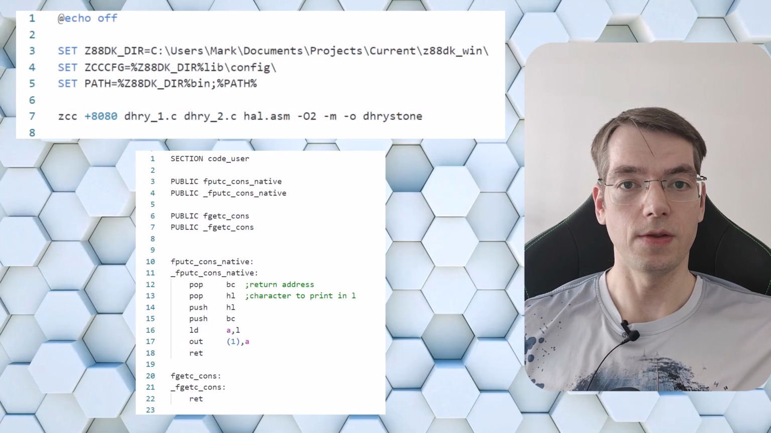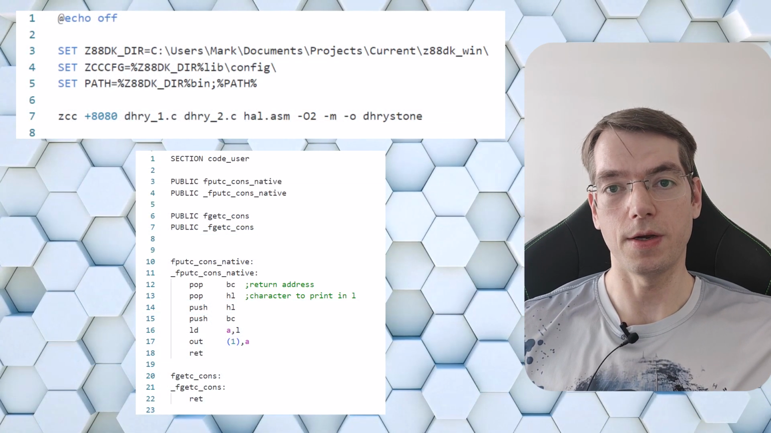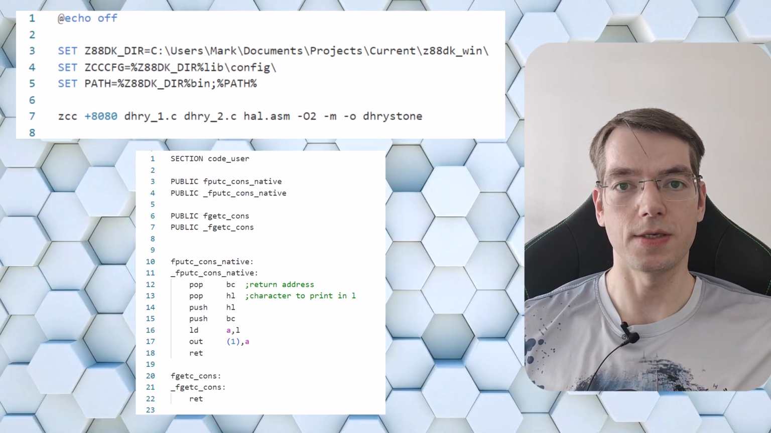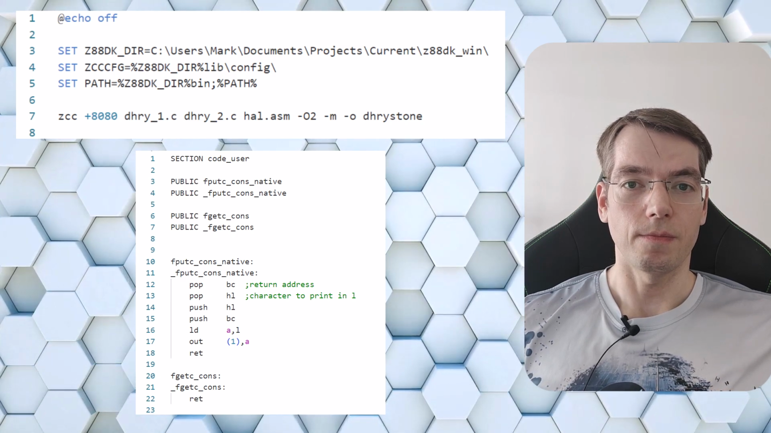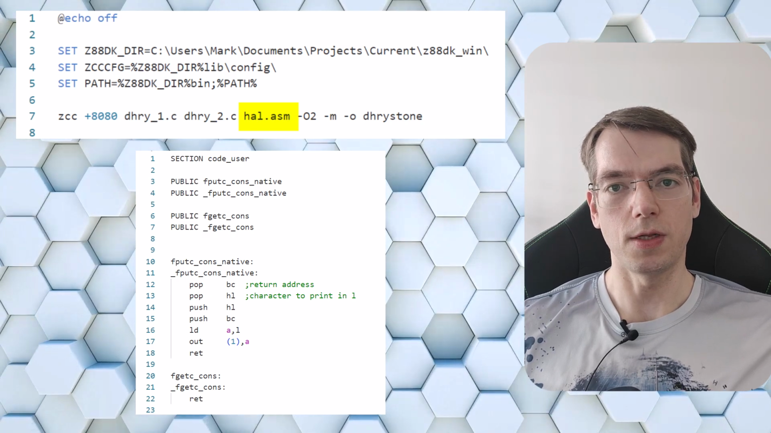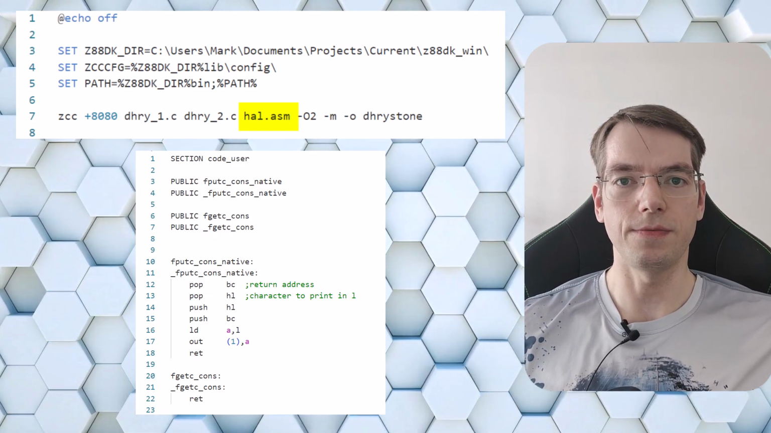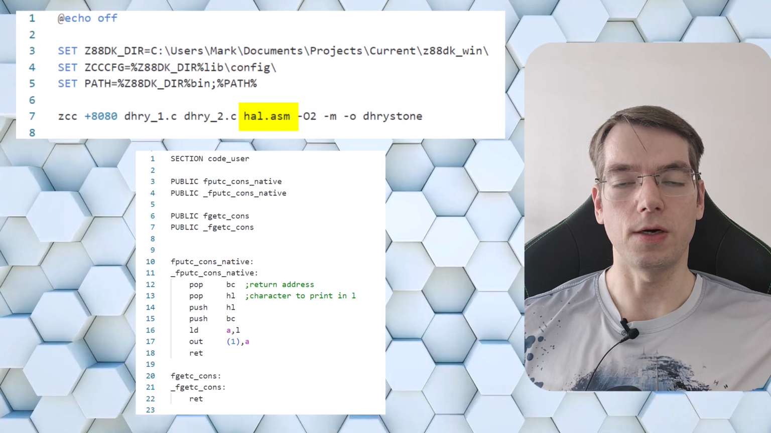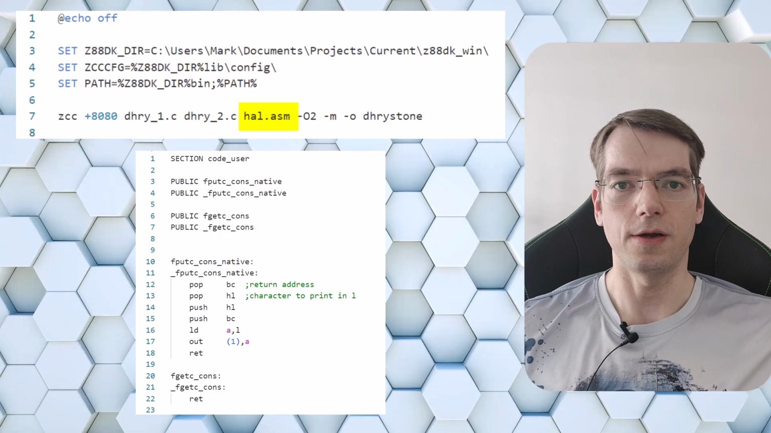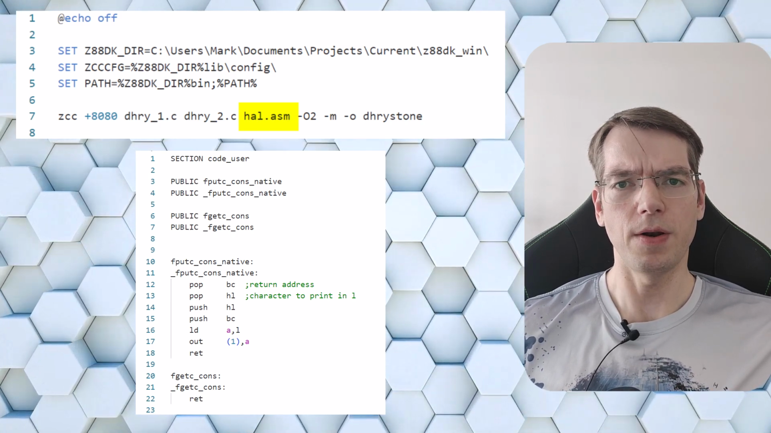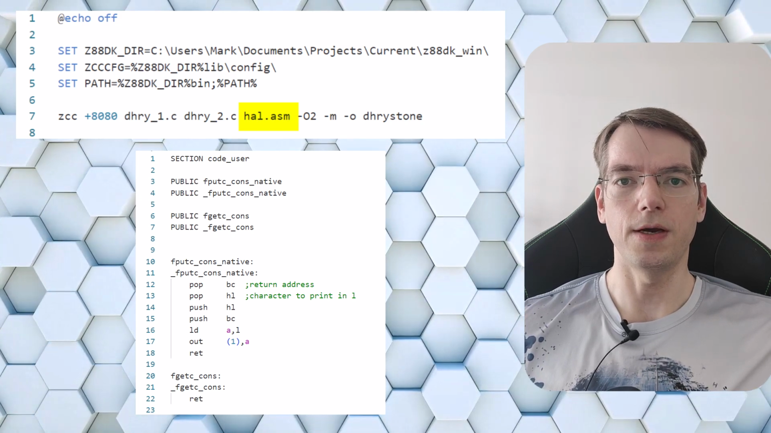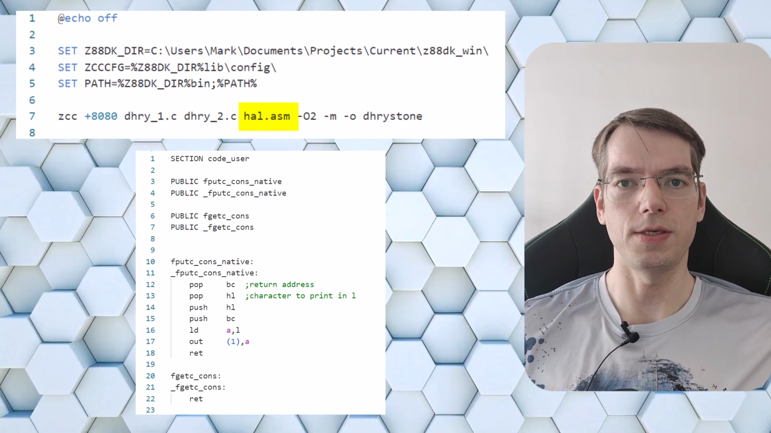Just call ZCC with a list of files to be compiled, the output binary name, and that's it. Maybe you can notice hal.asm. It's just a small assembly file with machine-specific commands to work with the terminal. So it's print one character and read one character. I implemented only print, and this character would be sent via UART to my host PC.